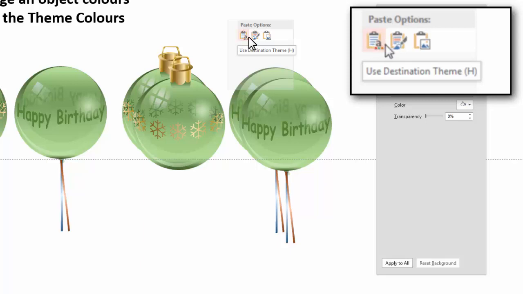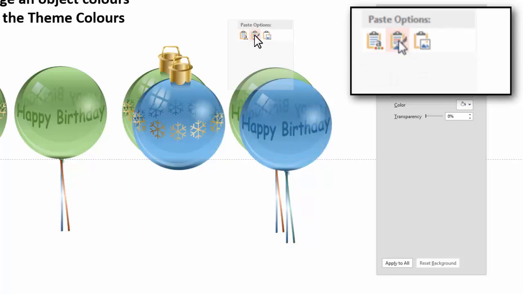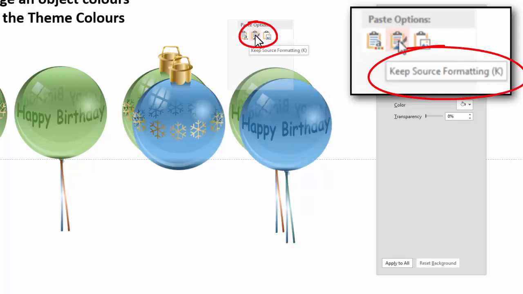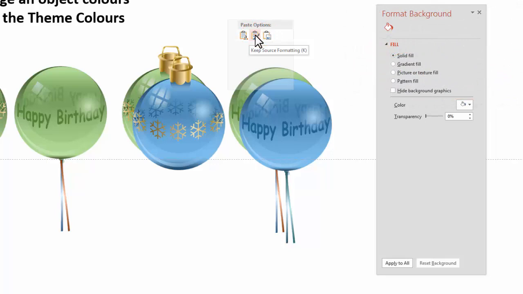Now I've got a second icon here. So if I look at that one, it says keep source formatting. That means it'll actually take the theme colors from the other one and use them here. But the fact that it says keep source formatting and it doesn't mention anything about themes means that these aren't going to be part of the theme colors. They're just keeping them as formatted colors.